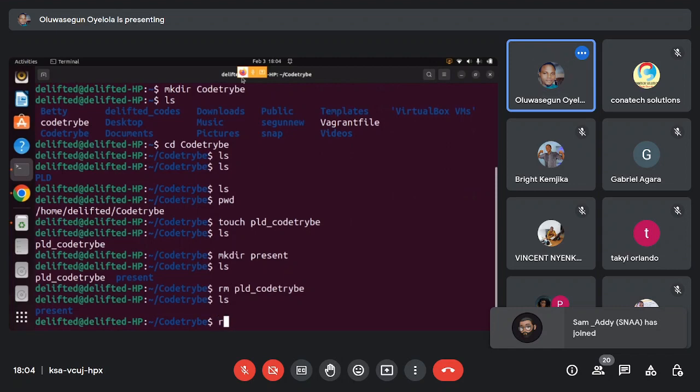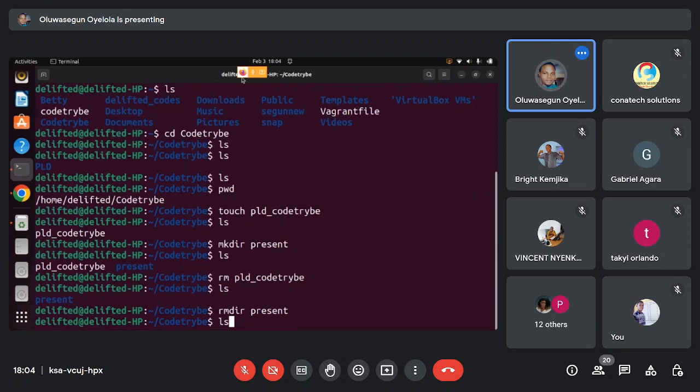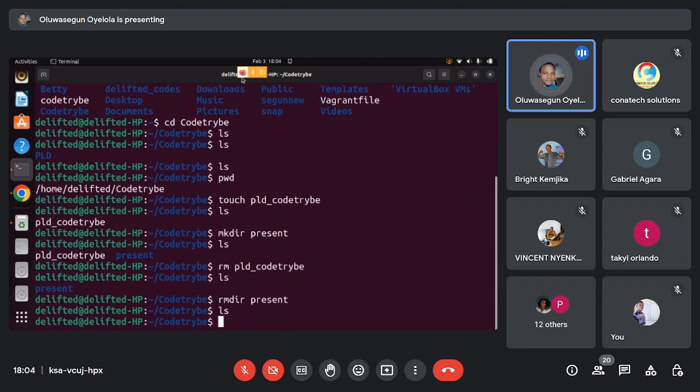Now, to remove a directory, we can say rmdir present. ls. So we have nothing inside the code tribe folder again.